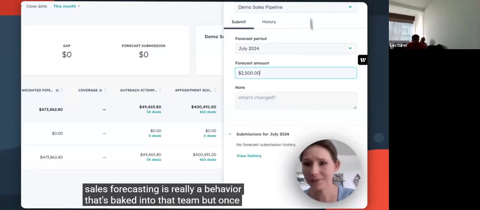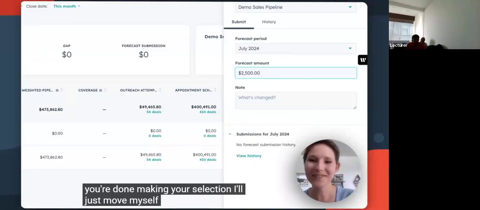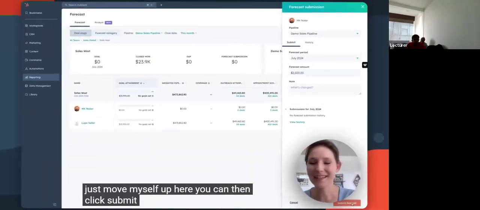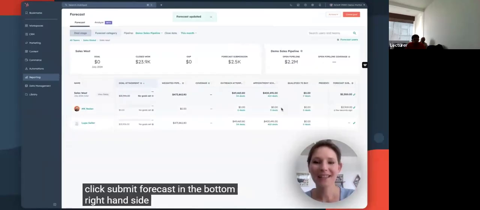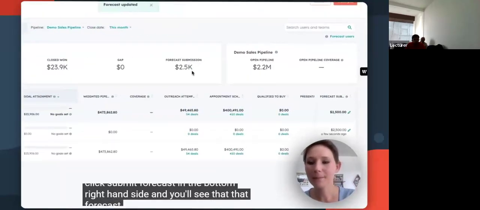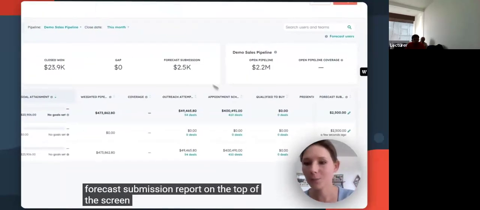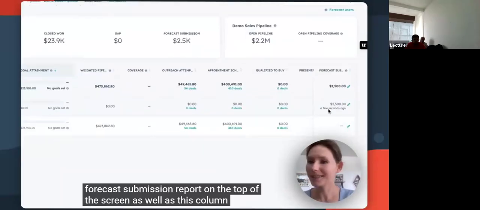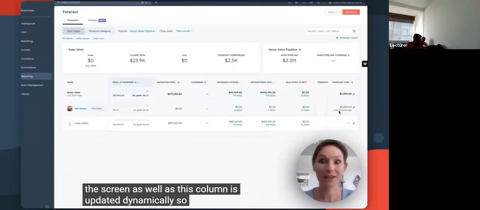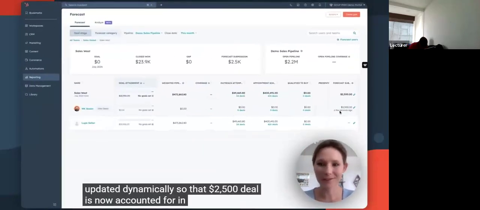But once you're done making your selection, I'll just move myself up here. You can then click submit forecast in the bottom right hand side, and you'll see that that forecast submission report on the top of the screen, as well as this column, is updated dynamically, so that $2,500 deal is now accounted for in your sales forecast.